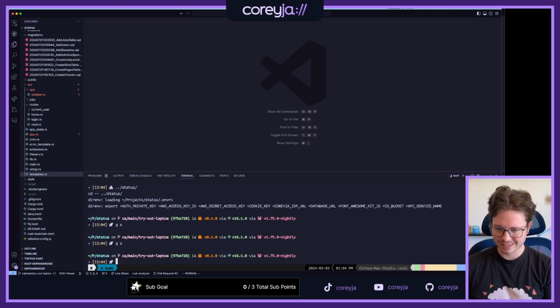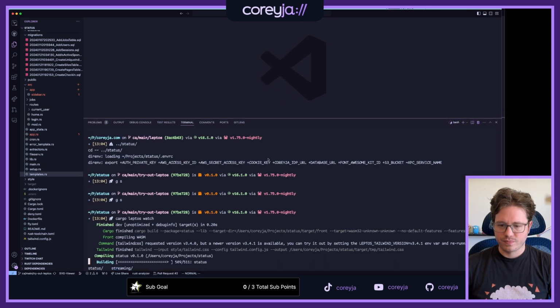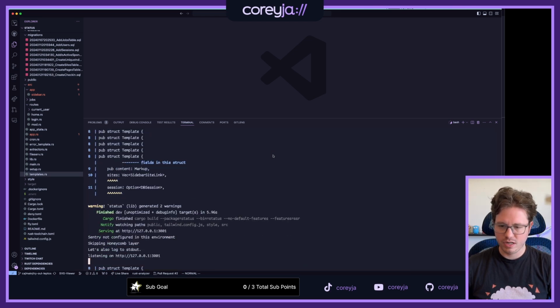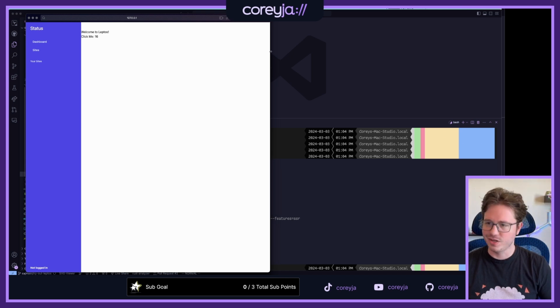That makes sense. And so what we want to do is cargo leptos watch to get it booted. Compiling the WASM, then it does Tailwind, and then I think we are doing our backend right now. There we go, loaded up and ready to go. Awesome, we have Leptos here. We can do the clicking here on the button that came with the template we started with.